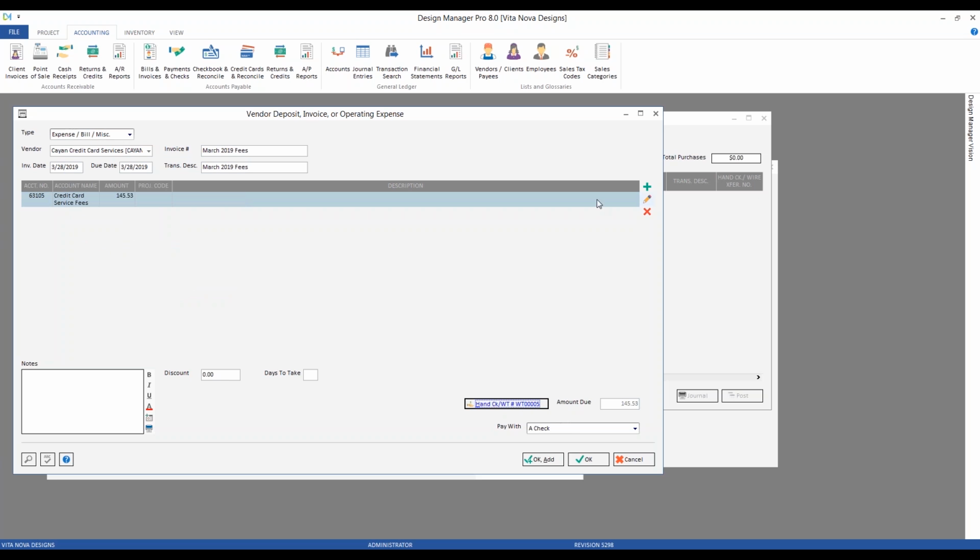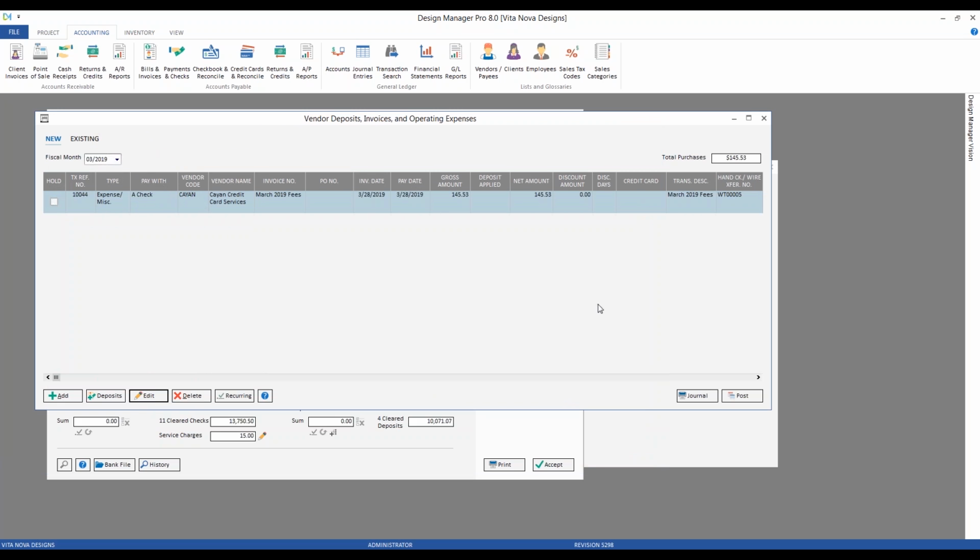Click OK, verify that everything looks just the way I want it. OK again. Check my fiscal month. I could again make a journal here as well to include my reconciliation paperwork if desired. Go ahead and post. Yes.